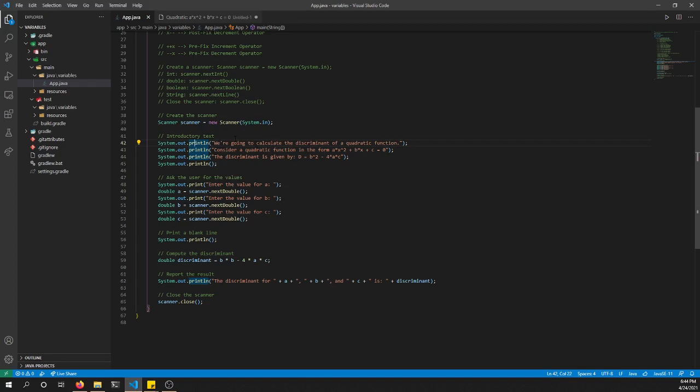So we're going to calculate the discriminant of a quadratic function, new line. We're going to consider a quadratic function in the form a times x squared plus b times x plus c equals 0. Then a new line for the discriminant is given by d equals b squared minus 4ac, and then a blank line. So there's your introductory text.